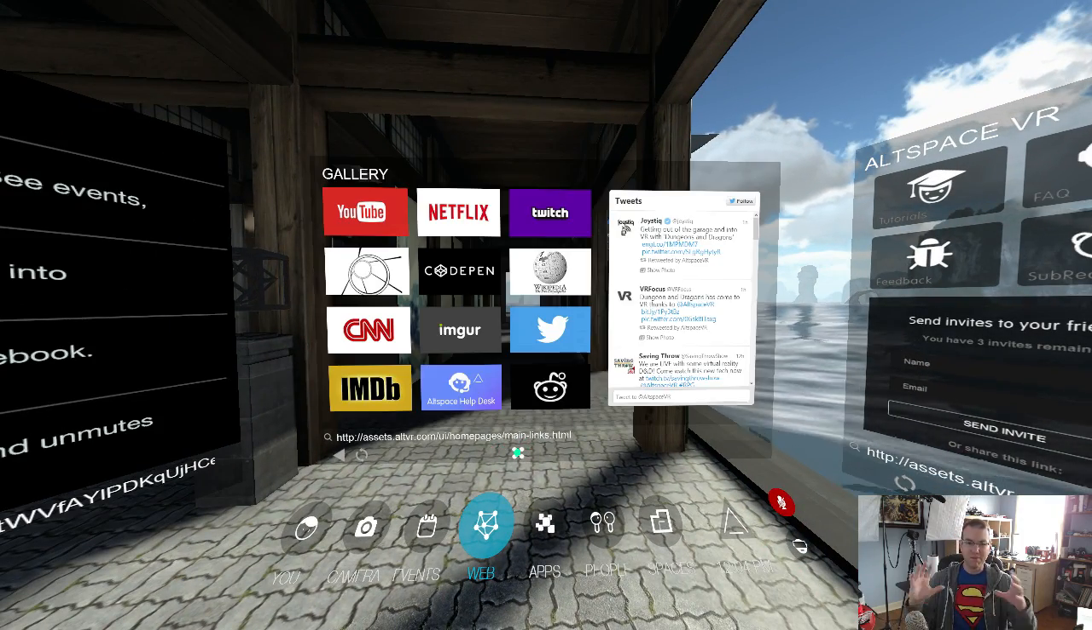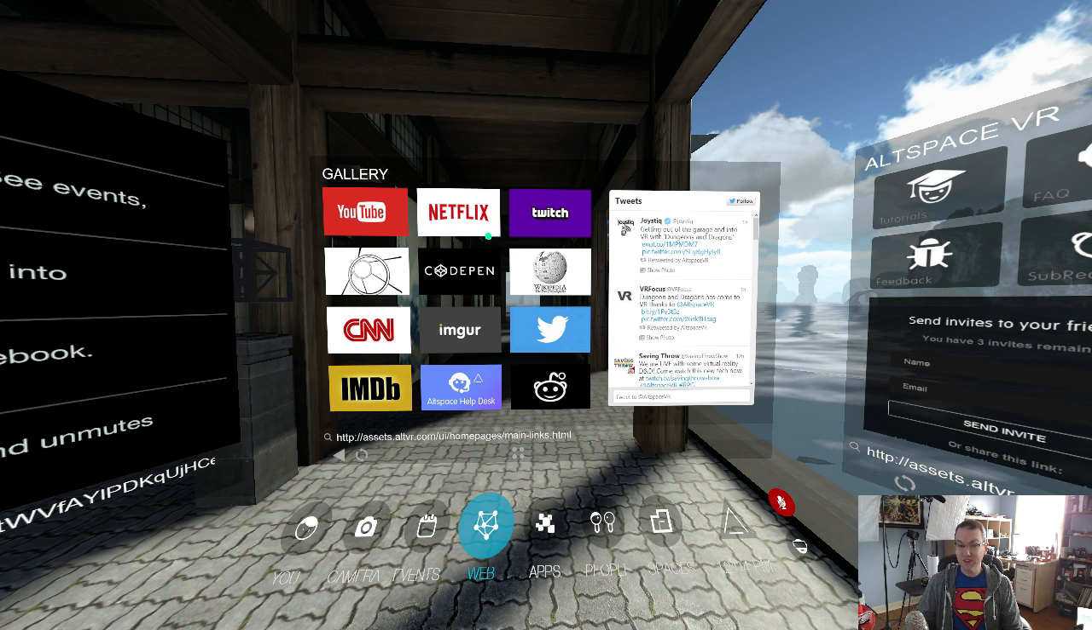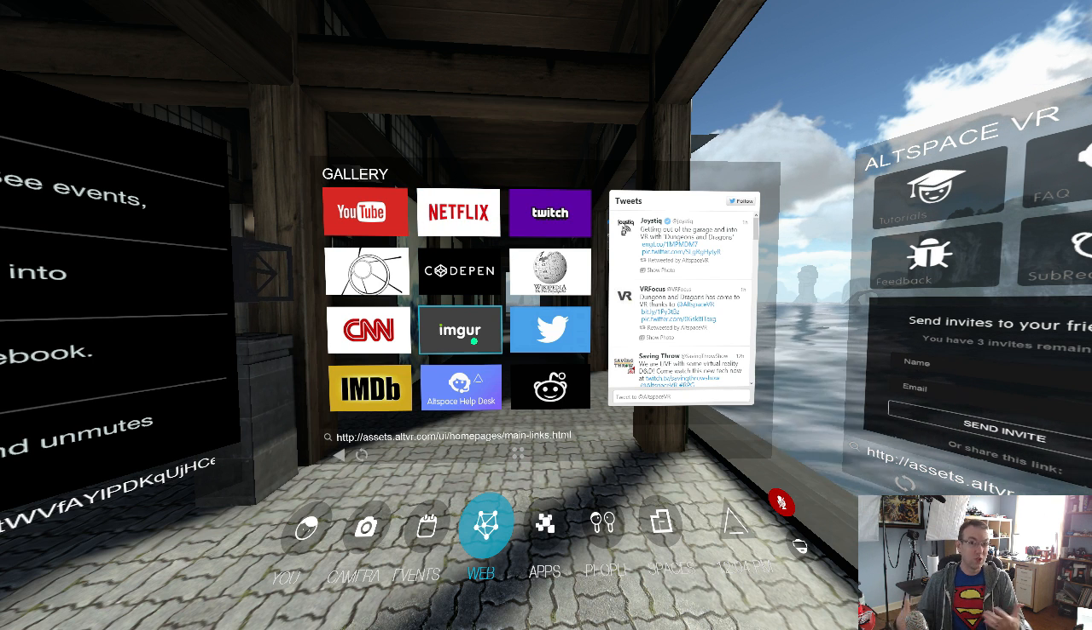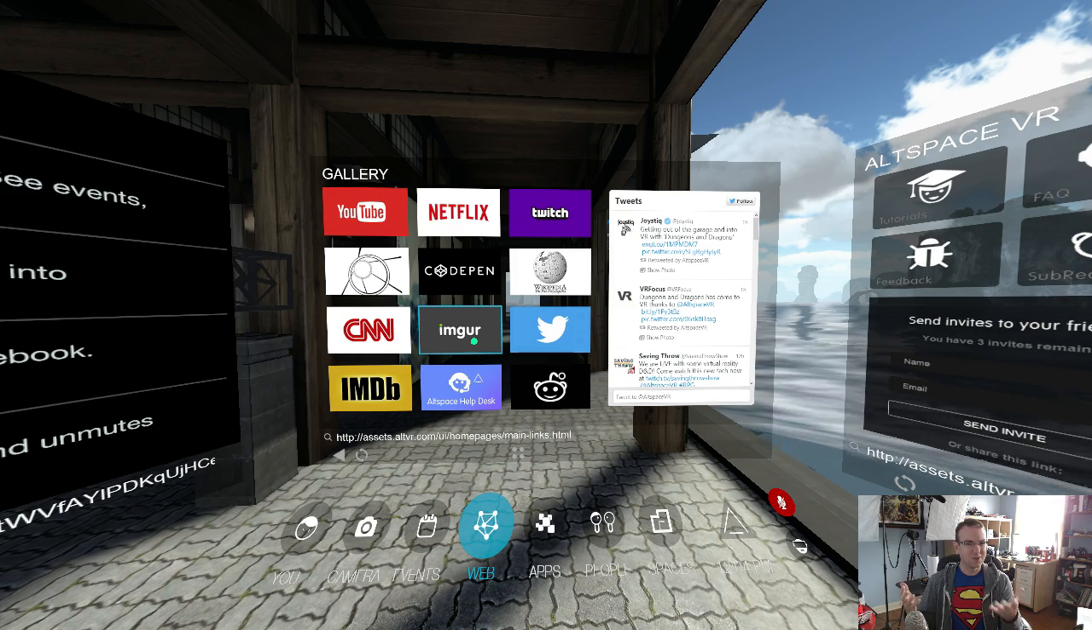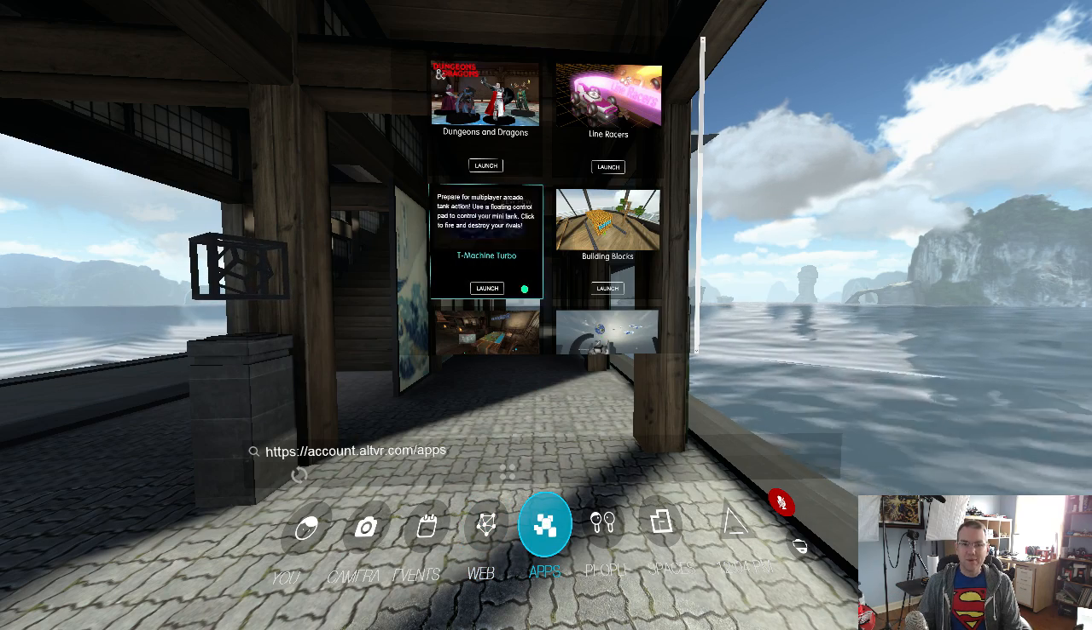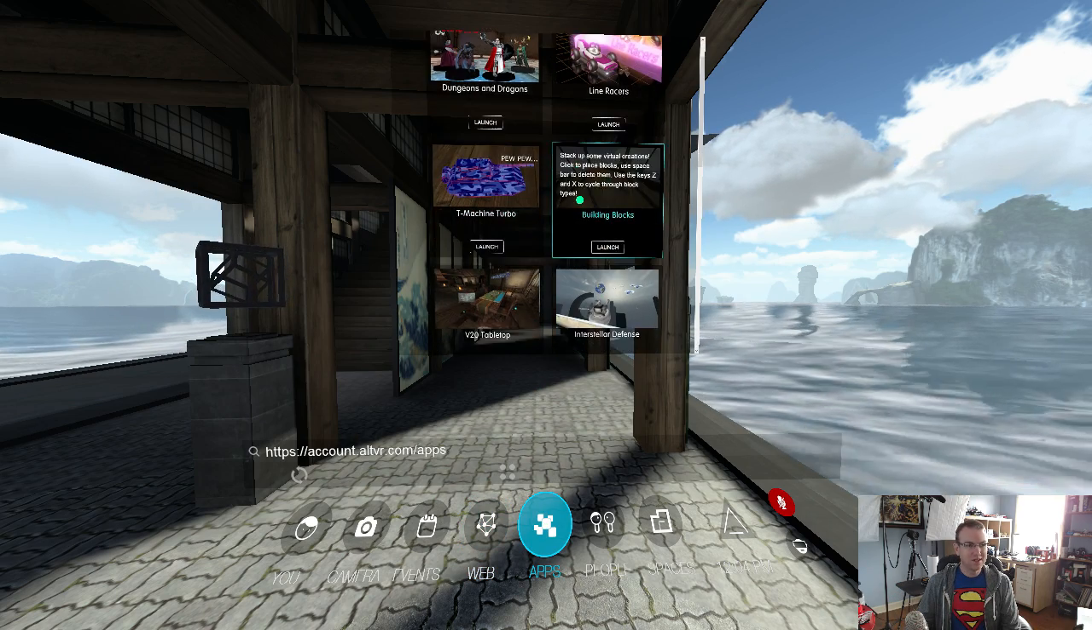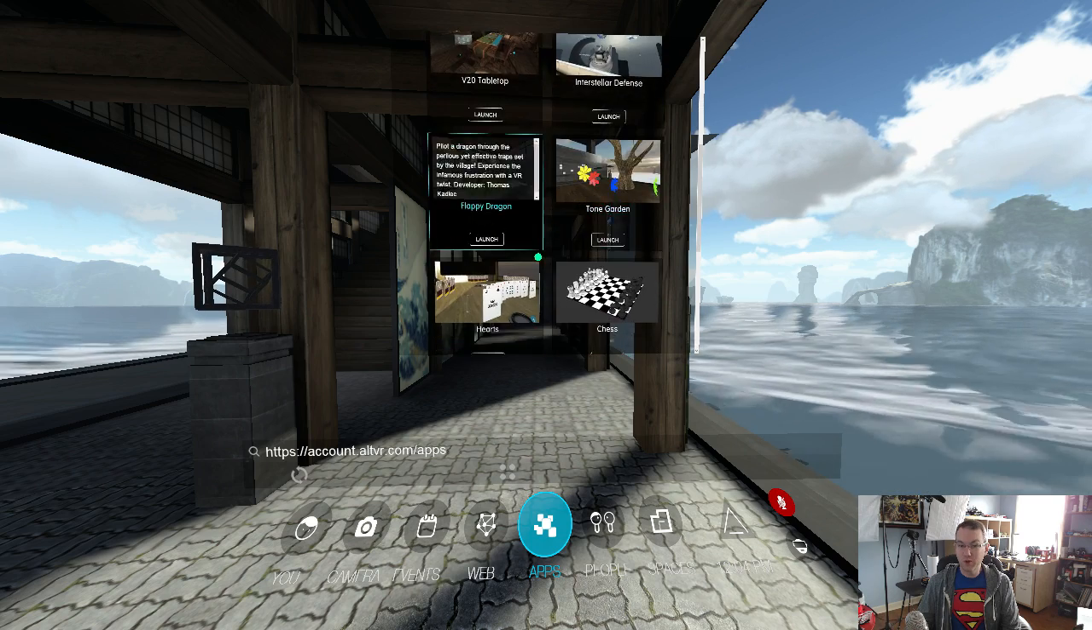There's a main links section. You can watch Netflix, you can watch Twitch, sort of whatever you want to do on the web, you can do in here. Really cool. Moving on, we've got apps. I haven't spent a whole lot of time with these yet, but there's a whole bunch of different things you're supposed to be able to do.